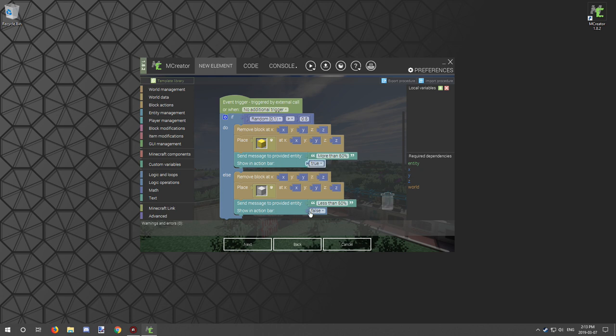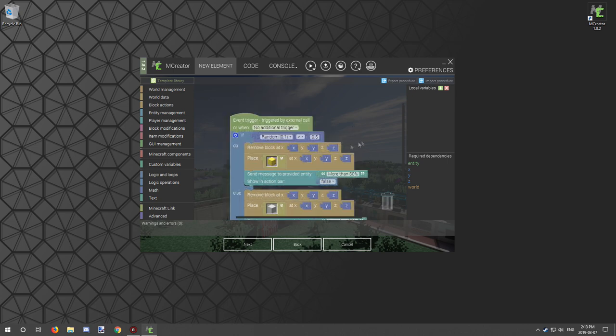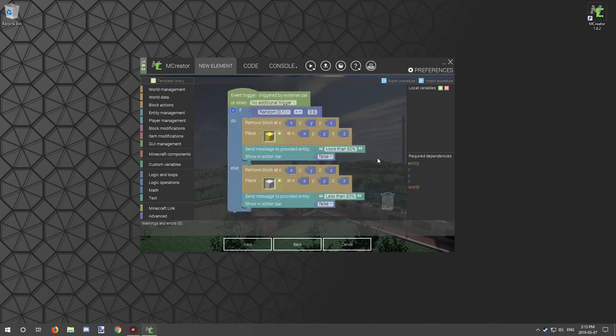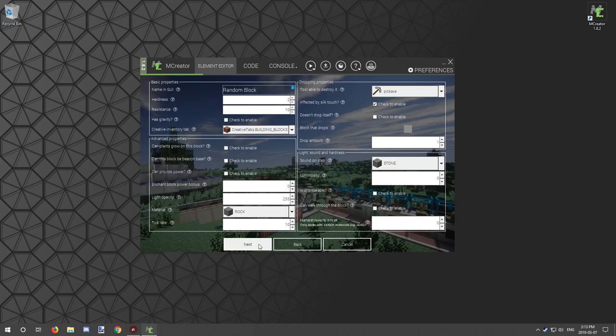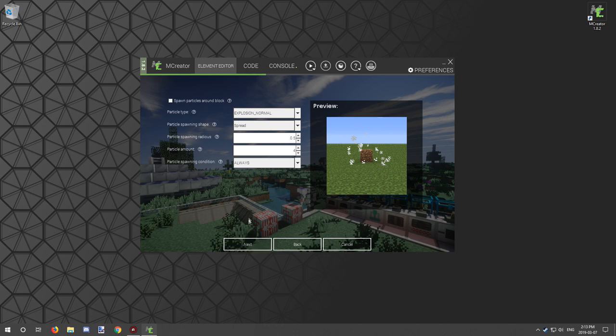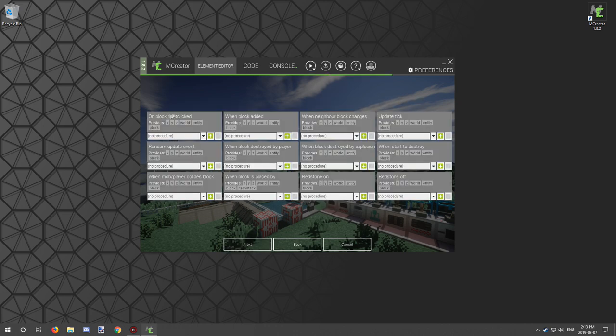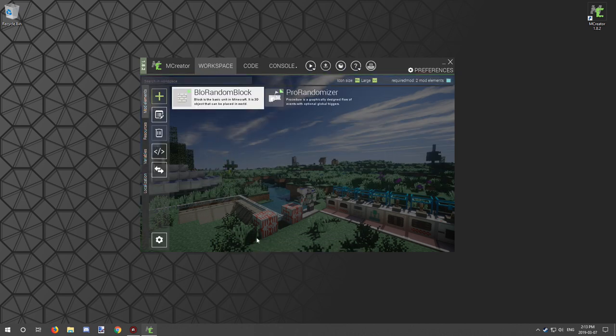So right now we don't need to have that set to false. So we're just going to have it set to false, so then it's in the chat box rather than the action bar. So that's good. And all we really need to do now is test in game if it works. And I know it will work already because I've tested it, but we do need to set the block to the random procedure on place.